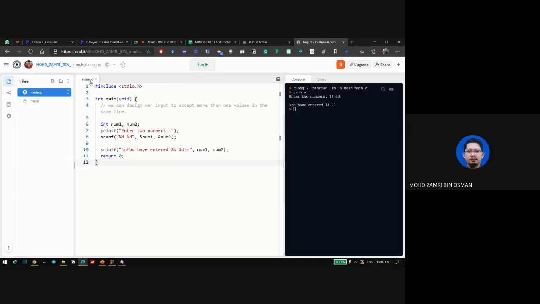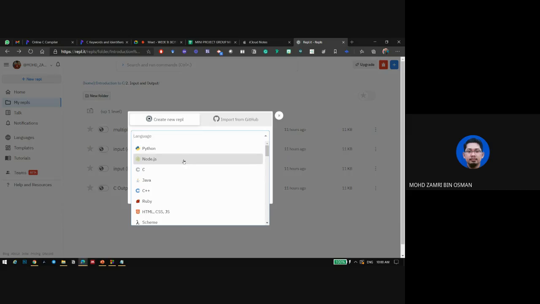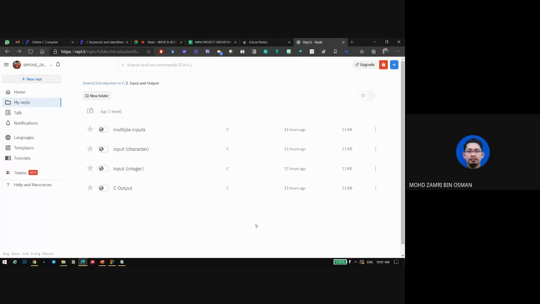If you look at this, just go back and create a new Replit here, click new. You can choose Java, Python, C++, Ruby, HTML, Go language, Haskell, Kotlin. There are a lot of programming languages available, right? So it is very useful in order to collaborate with other students. If you want to share your code, instead of sharing it in the WhatsApp group, you can share the code in Replit, right?